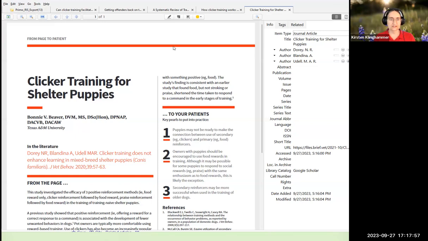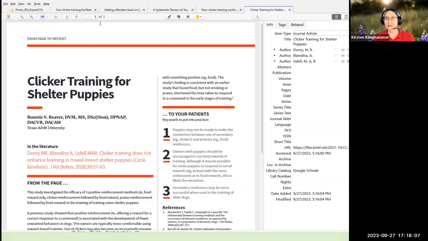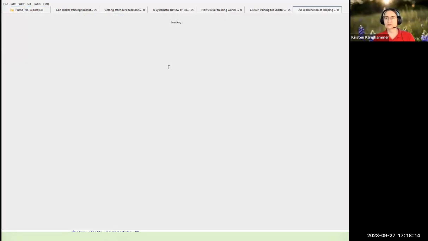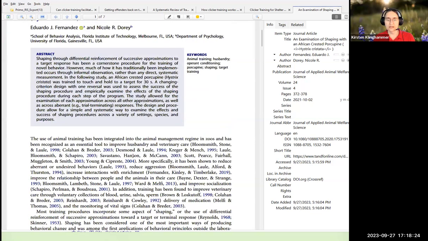But I want to show you some things here that we can do while we're in the actual article. So let's say I'm looking at this and I say, frankly, this one's fairly simple. I want a different one. Okay, get this one. Okay, here we go. Examination of shaping with an African crested porcupine. And let's say I want to see something about zoos, and I say, you know, I want to highlight in yellow that clicker training has been used in zoos a whole bunch, and yellow could mean whatever it is to me.